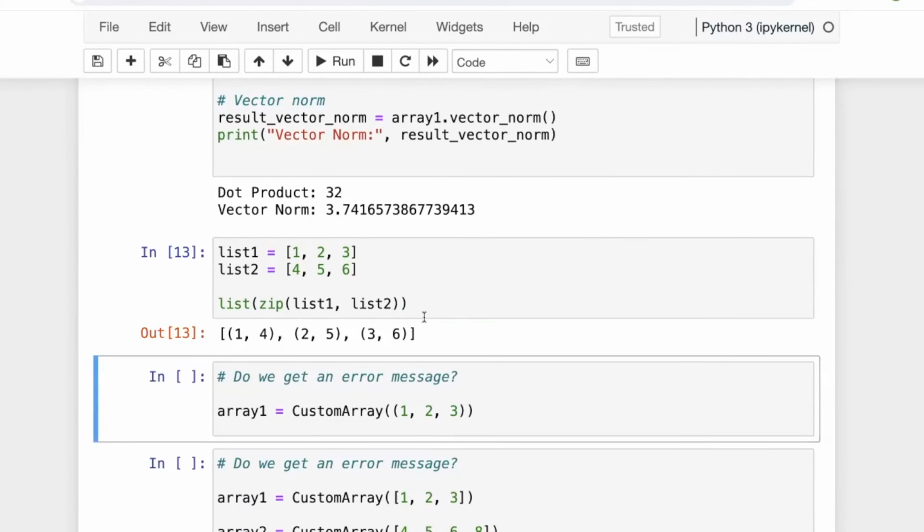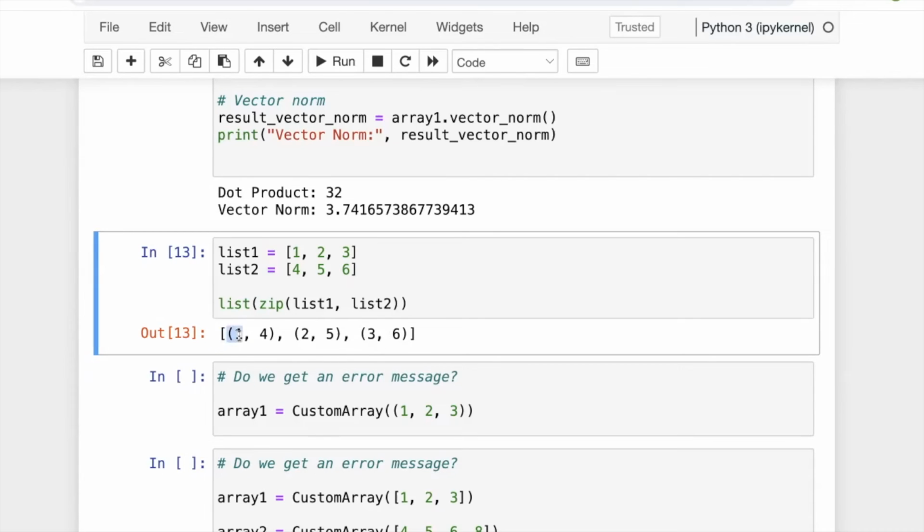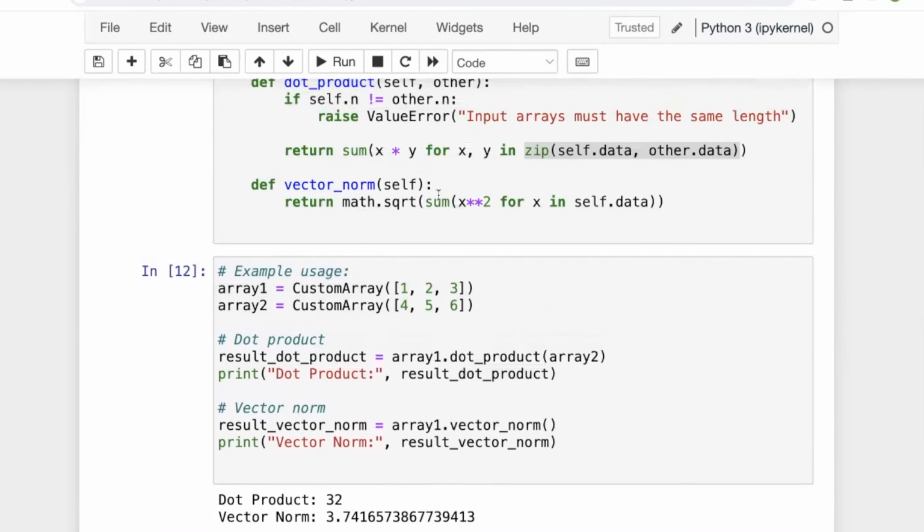And if I run this, so this is exactly the idea behind using this zip, right? So you get a list of tuples where each tuple has 2 elements, one from the first list, one from the second list, and you can do this for all other positions that you have, 2 and 5, 3 and 6, right? So in order to find the dot product, you want to multiply these 1 and 4, 2 and 5, 3 and 6, and then add the result, right? So that's exactly what we have here.